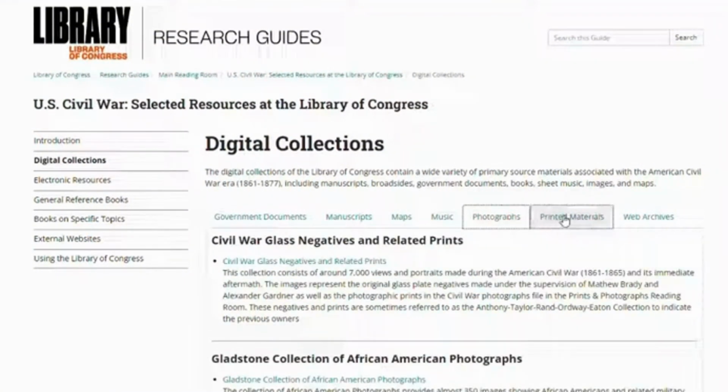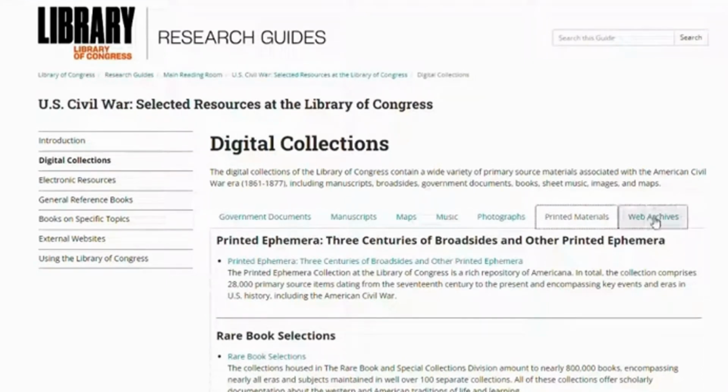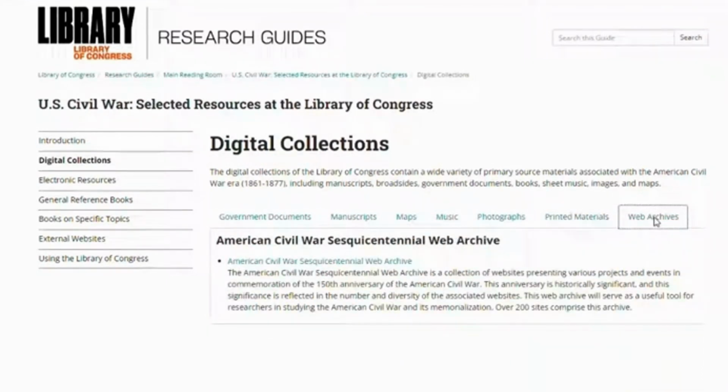Sometimes you'll sort through this material on your own. Sometimes they've already organized it into a digital collection for you. It just depends on the topic that you're researching.